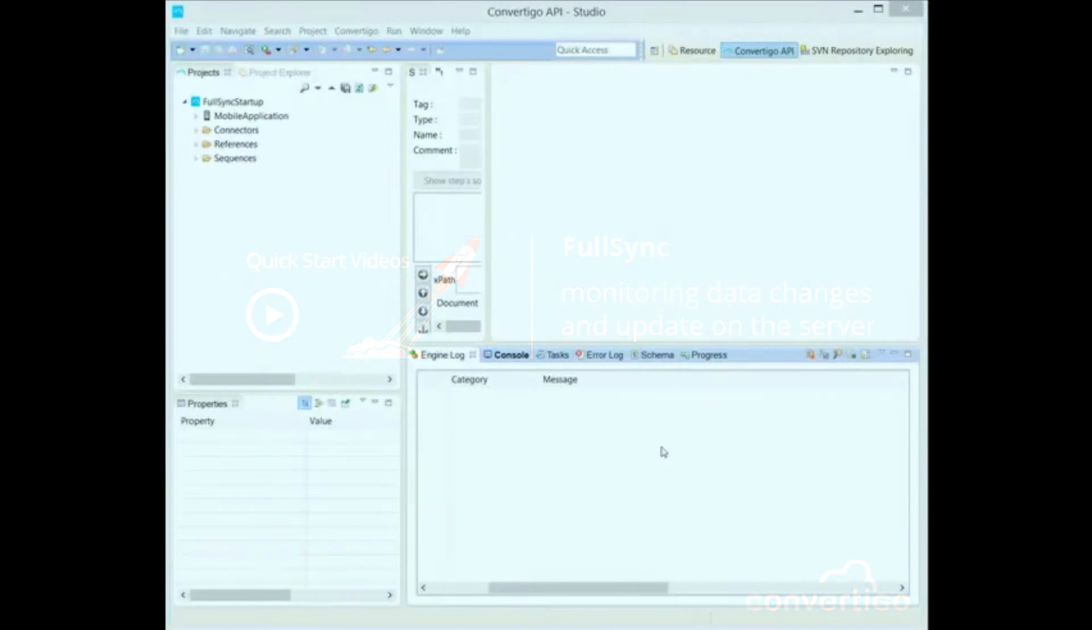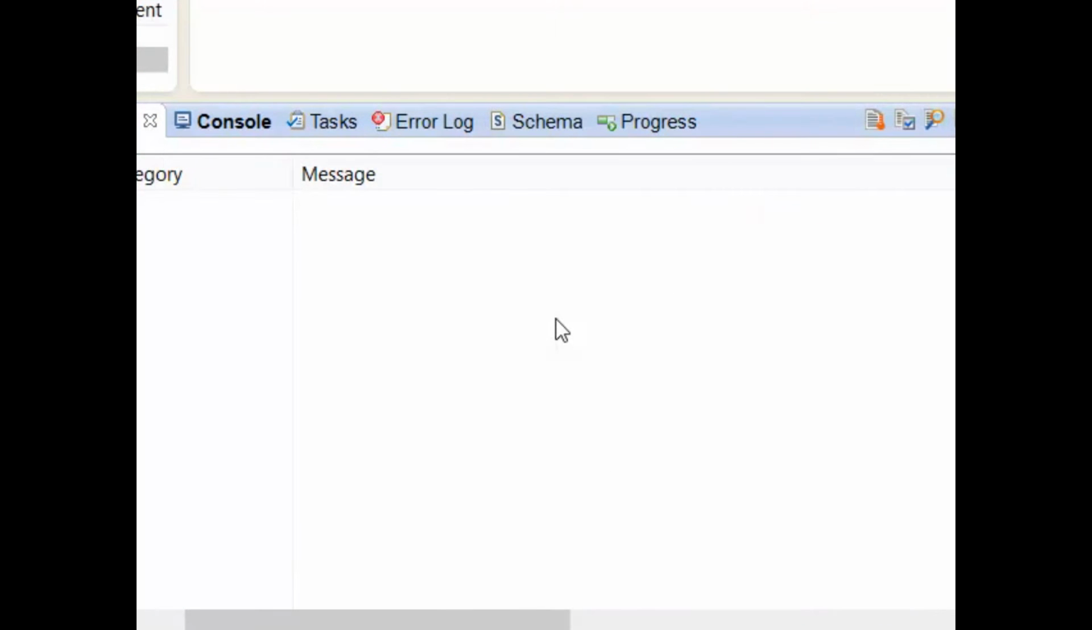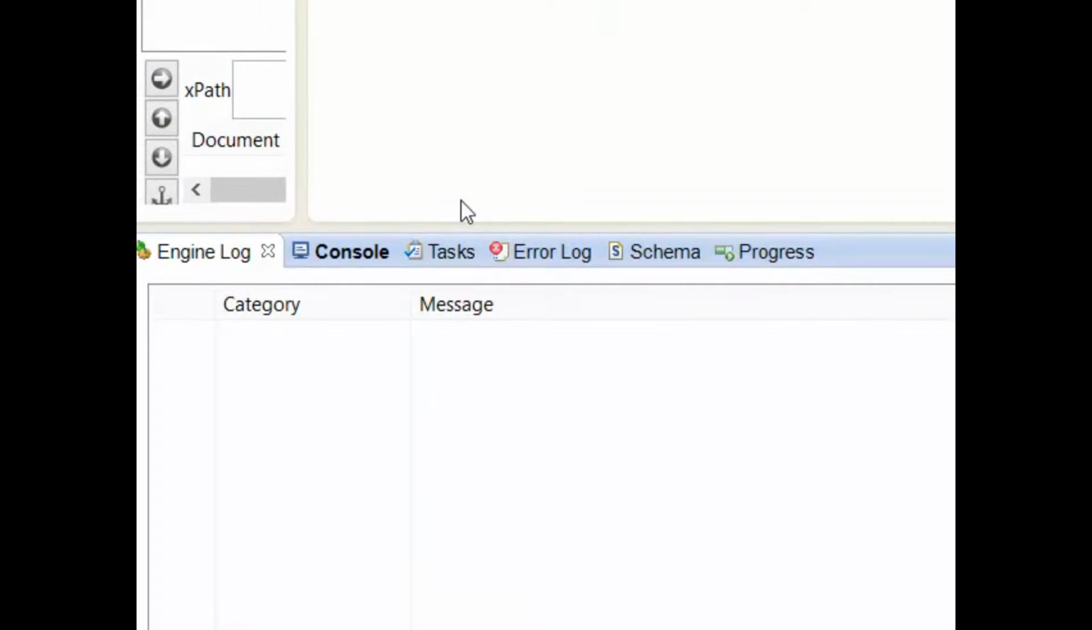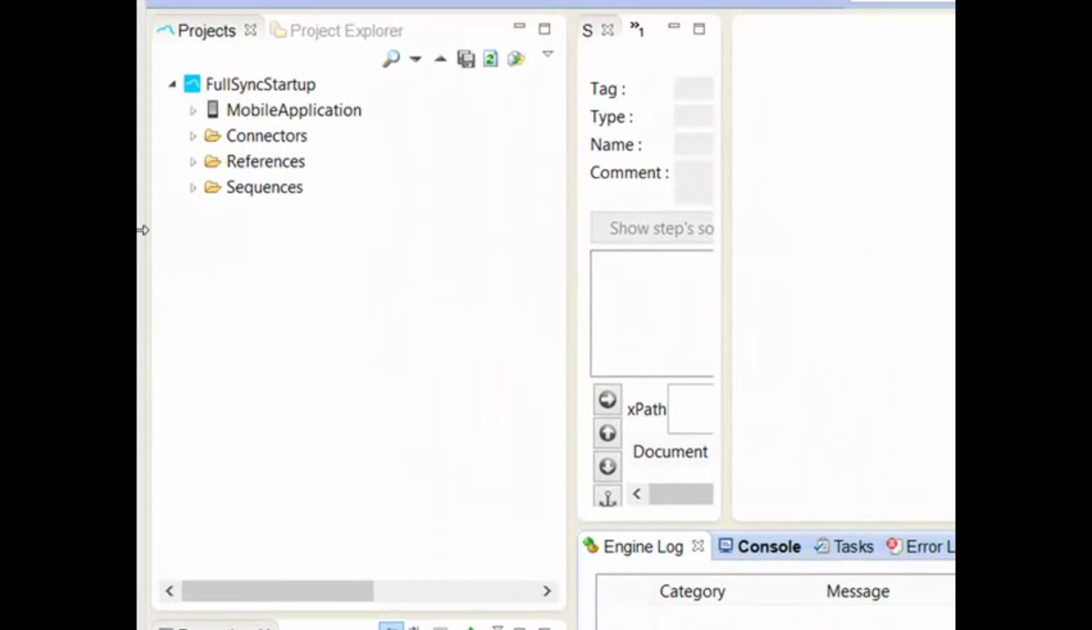Hello, in this video we're going to see how we can monitor daily changes on the mobile on the server side and do whatever has to be done to modify the data on the backends. So to monitor data we will need a new object called the listener.